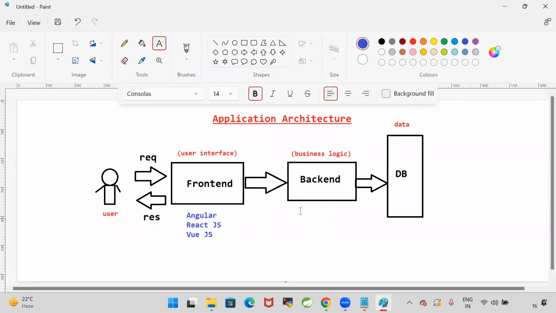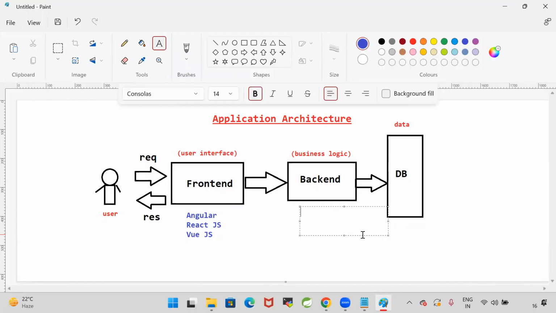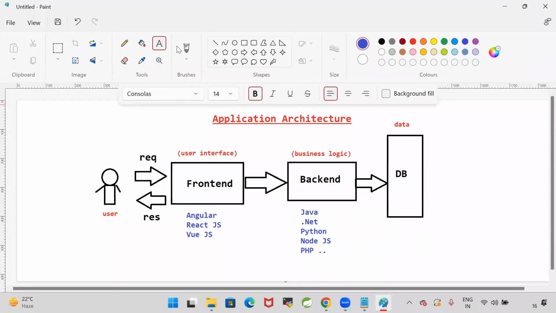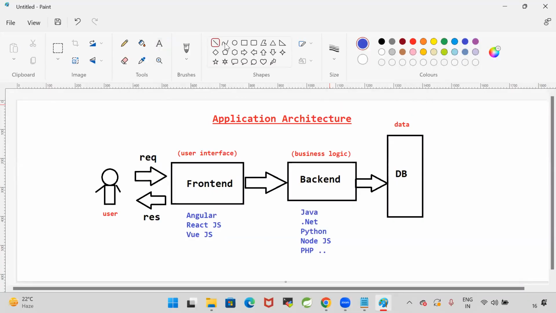Then what about the backend? So backend contains the business logic. Some companies will use Java to develop the backend of the application. Some projects will use .NET to develop the backend. Some people will use Python, some people will use Node.js, some people will use PHP to develop the backend. So like this, there are several technologies available in order to develop backend of the application.